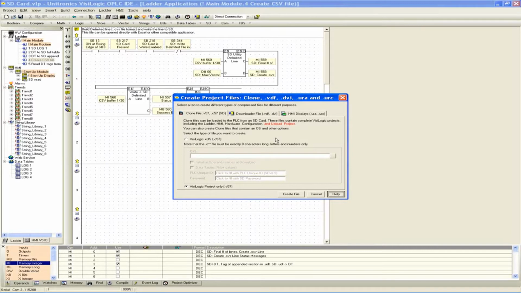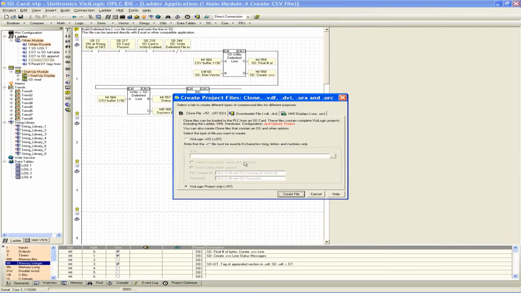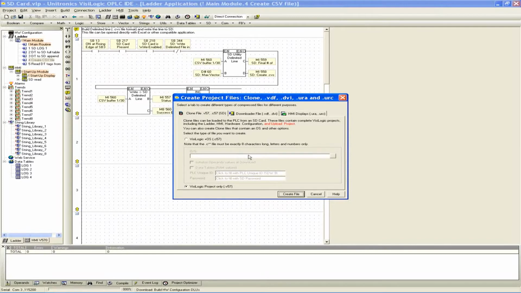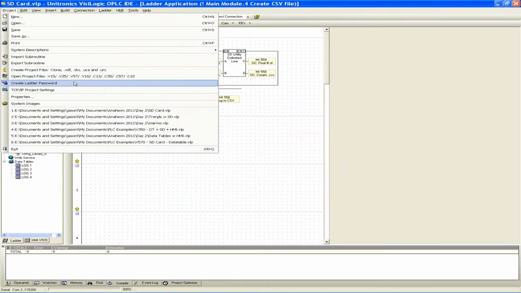Now, if you create either of these files from information mode, it automatically places these files that you create in the correct folder. If you do it from VisiLogic here, you're going to create the file. You can see here, I'll make a VisiLogic project file. I hit create. It's going to ask where I want to save it. I'll just put it on my desktop. Again, make sure you don't give it a file name that's longer than 8 characters. I call this 12345678 just to be safe. Save it. It's going to build and compile your application.